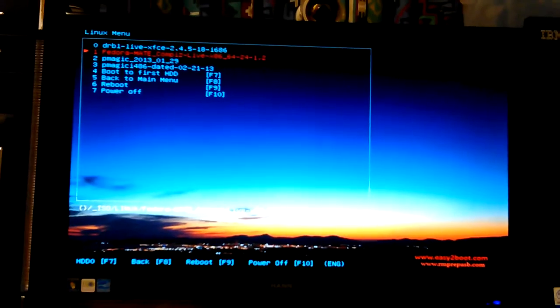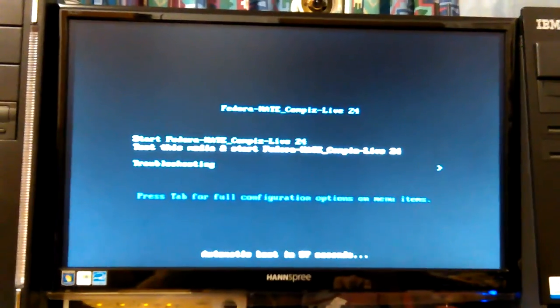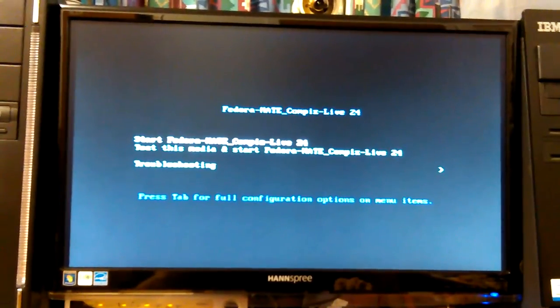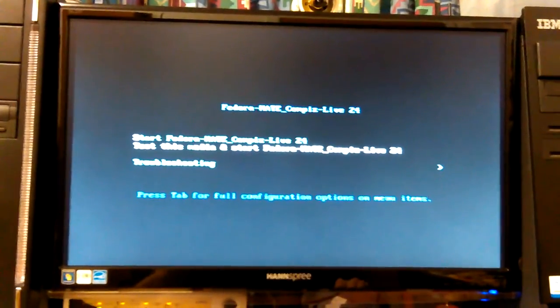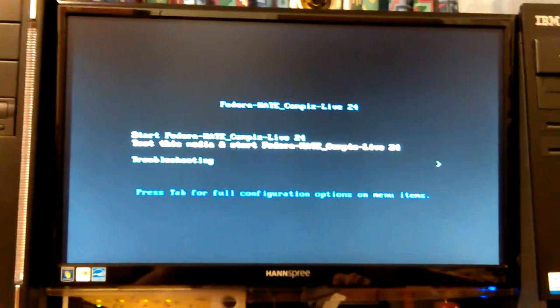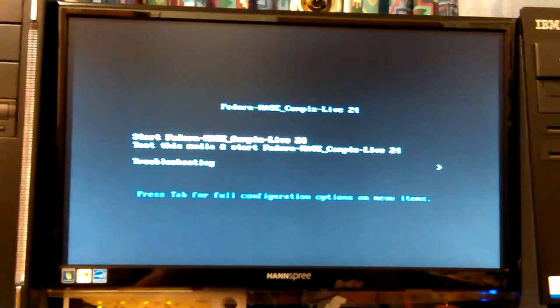I want to just see if Fedora 24 would run, because I might be able to install Fedora 24 from here. If you don't hit anything, it'll just go ahead and boot. But I guess that's fine, it's going to boot to the default, which is what I'd want anyway. And the Fedora default, I think, is test this media, which I don't usually need to do. It's usually fine. If you have trouble with it, then you could use that. But I'm going to say start Fedora 24 MATE Compiz live.